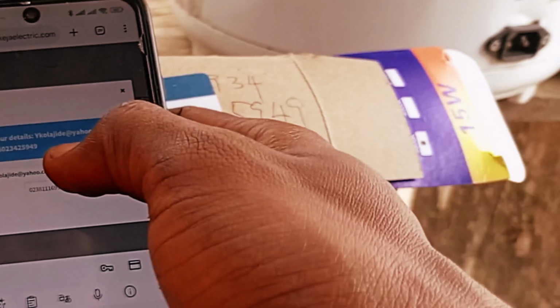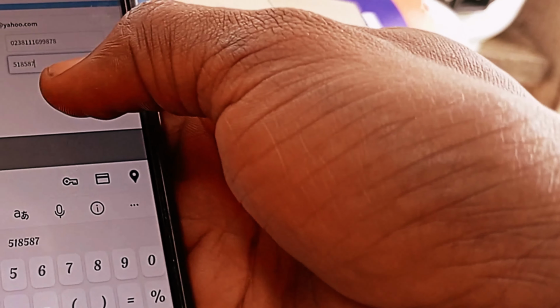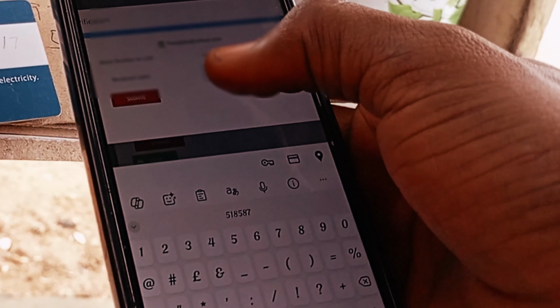So you input the code and the meter number again. You input the code and the meter number. After receiving it, a verification code is sent to your email and phone number. So another verification code will be sent. Then you input the meter number that you want to link.